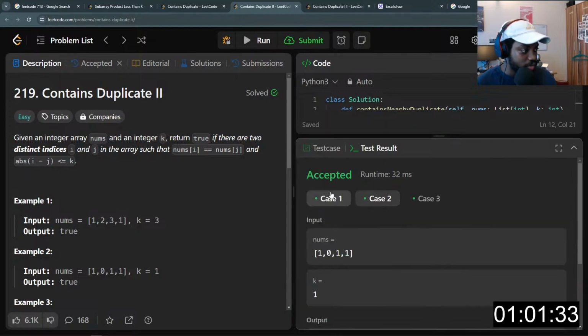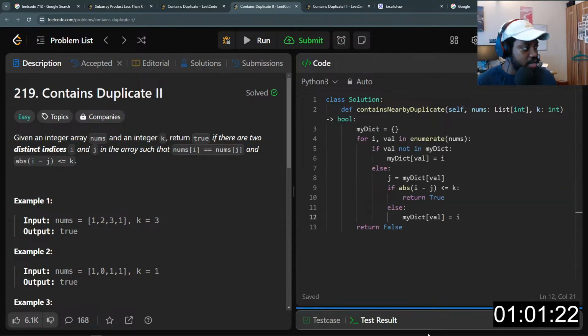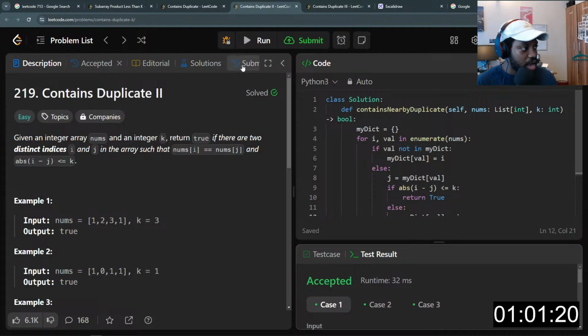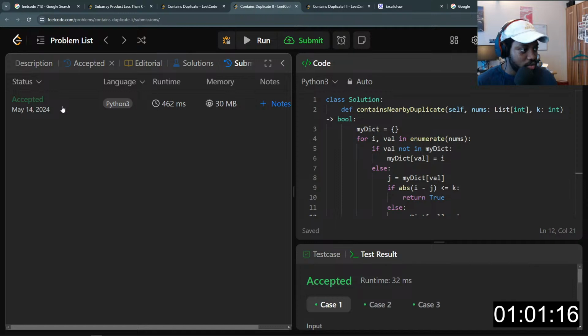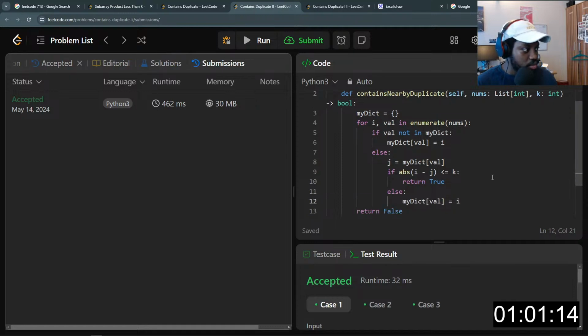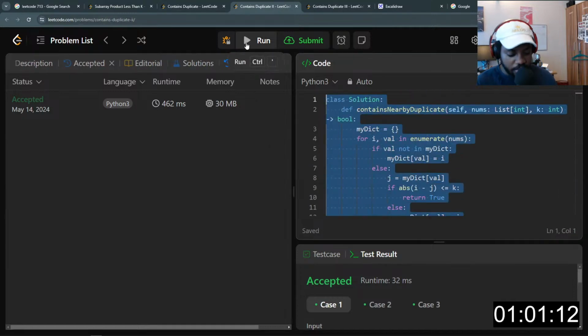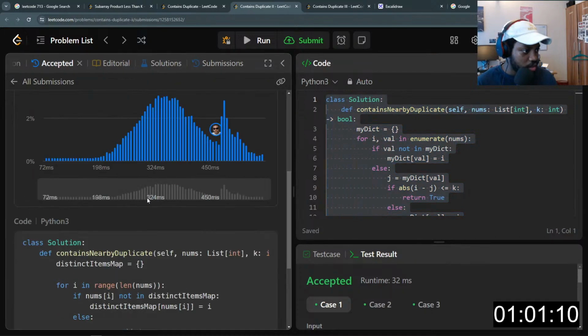Okay, now you can see we've passed all test cases, which is good, right? Anyways, this is awesome. And yeah, I'd solved this question before, right? And I probably used some similar method. Let me just copy this. Let's see what I did previously.